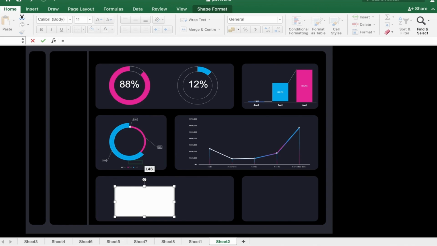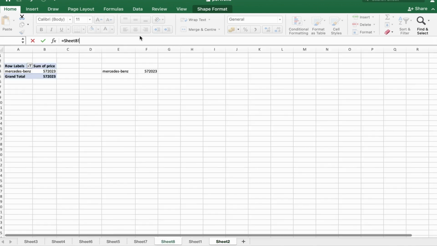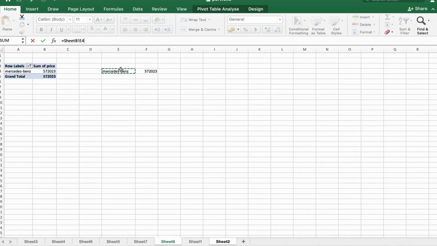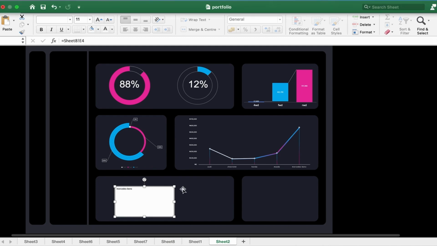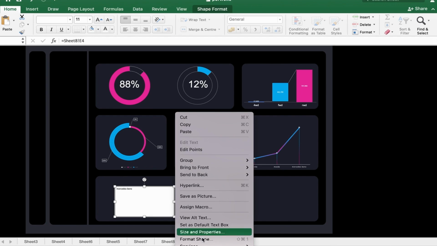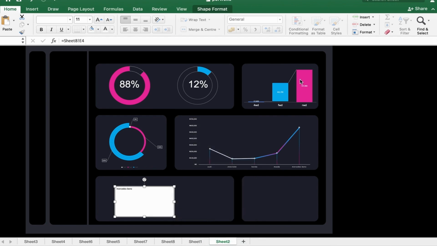Equal to that iter with this base breaker, the chain. Now let's format this. Format sheet.